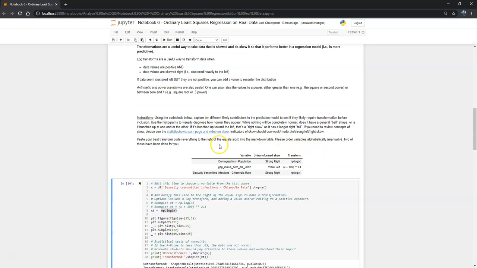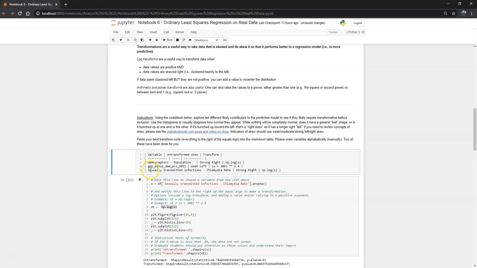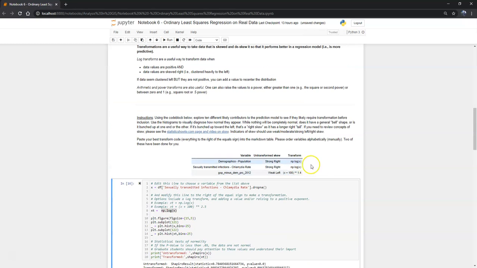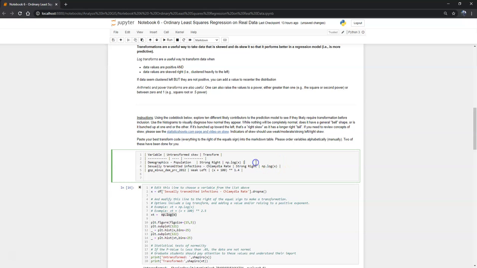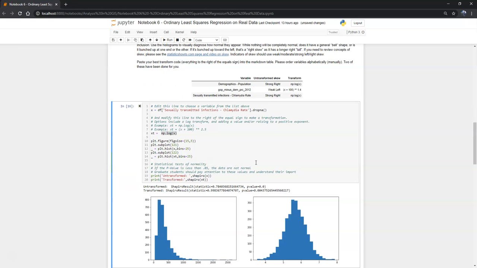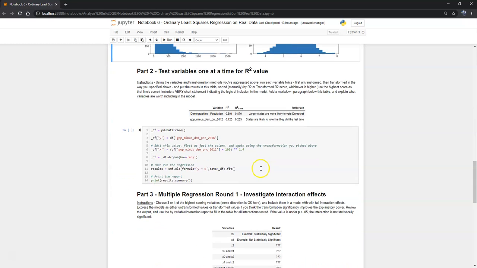I would like these things sorted alphabetically. In this case, this is already sorted D, G, S. But if you need to move something around, you can just copy and paste things and move it around that way. You are going to need to do it manually, but it shouldn't be too hard with just 10 of these. All right, part 2: testing variables one at a time for an R-squared value.